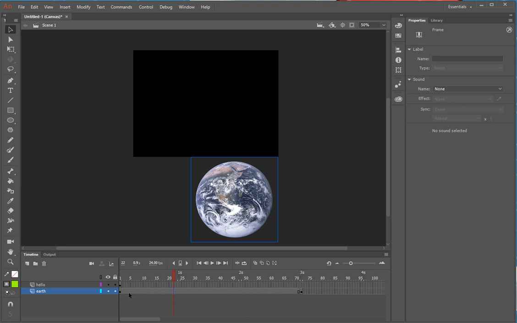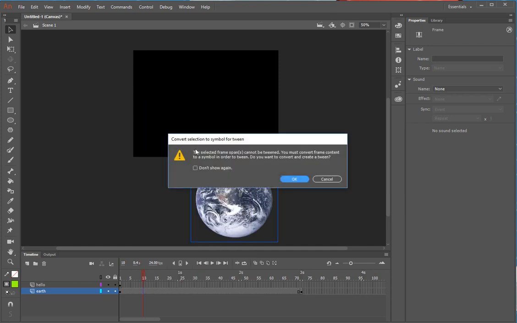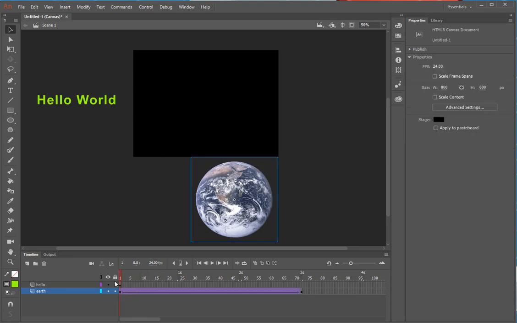So what we can do is click anywhere between the two frames, and we're going to right click, and we're going to say that we want to create a classic tween. Now, for now, just ignore this, but what it's going to say is, well, I can't tween this thing because I have to convert it to a symbol to do it. And that's fine. Objects need to be symbols to be tweened, and we'll talk about that some more in detail next week. But let's go ahead and click OK, and then we'll see that we have the classic tween.